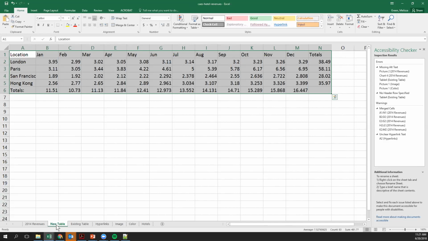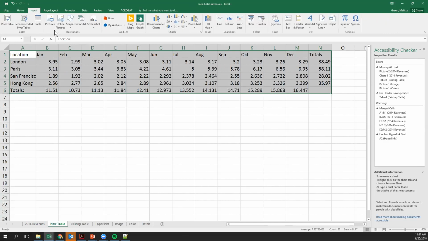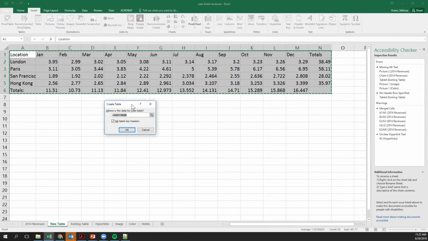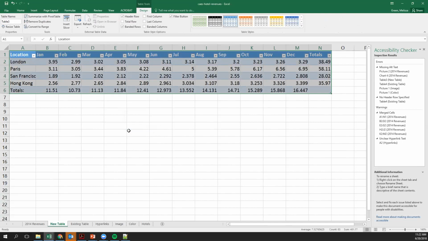So I'm going to create a table from the data on this sheet. So I'm selecting the cells I want to include in the table. On the Insert tab, I'm selecting Table. And in the Create Table dialog, which I'll drag over to make a little bit easier to see, I'm making sure that My Table Has Headers is checked, then selecting OK. So Excel then creates a header row with the data in my table.